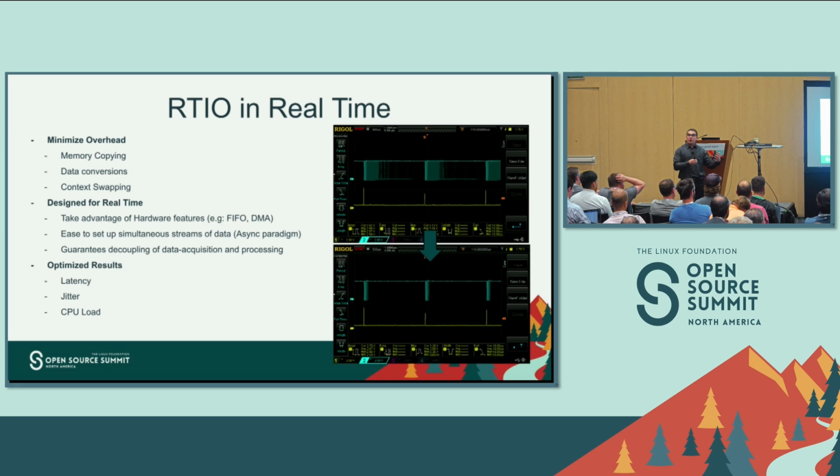You need to use those hardware features to be able to keep up, and if you have them, why wouldn't you, right? It is really easy to set up simultaneous streams of data, as I mentioned before, with the async paradigm. And it does guarantee decoupling of data acquisition and processing.